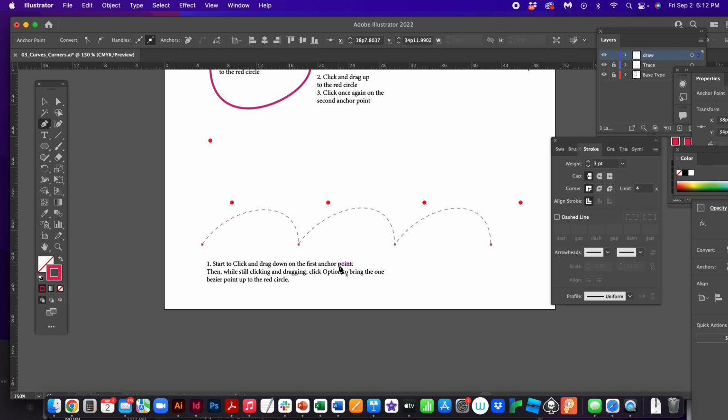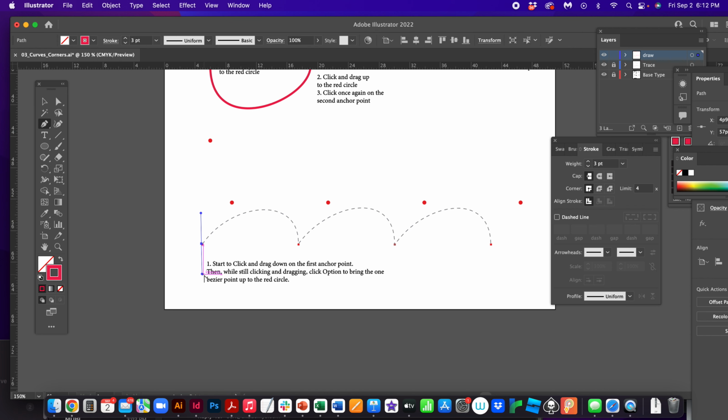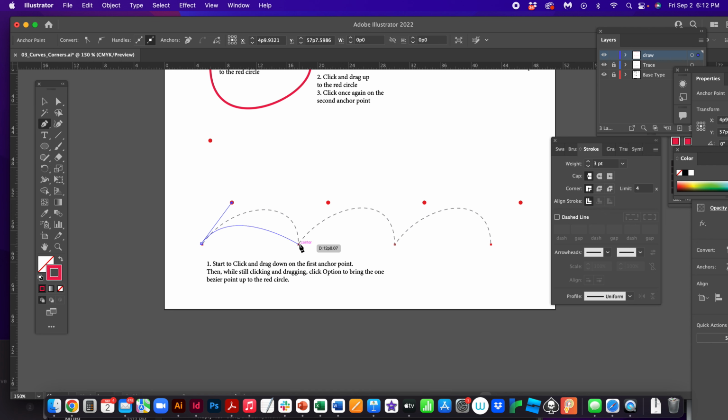We start to click and drag down on the first anchor point. While you're clicking and dragging, you click Option. And we're going to move the Bezier curve. So first, you click and drag. Now, I'm going to put my finger on the Option key. And watch what happens. See, do you see how now it's not a pen tool anymore? It's a caret. This is the change direction tool. I'm going to grab, see how I've got the end of the directional? I'm going to put it right there on that point, and then I'm going to click and drag.